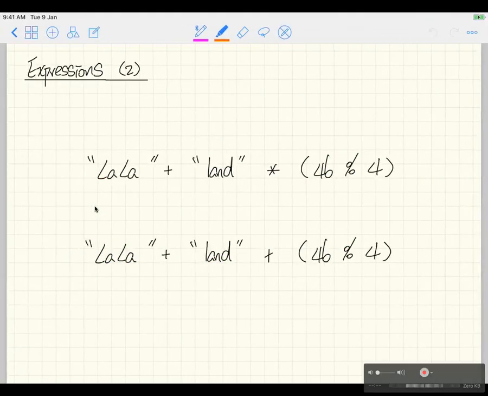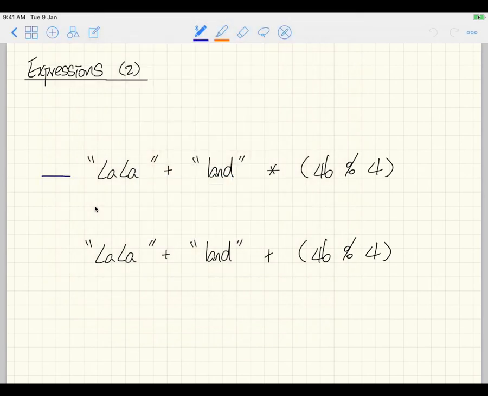Oh, actually, we got another one for you. What about this expression here? We got expression 1, expression 2. Okay, expression 1 over here. Is this going to compile? I heard yes, I heard no.